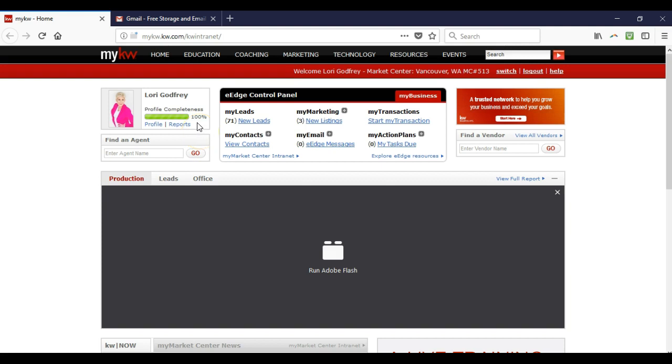So first things first, you have your profile option up here at the top left. Now, this profile will not only display on KW.com for the public, but parts of this will actually display for other agents to view as well. So not everything you fill out on here will display for the public, but a good amount of it will actually display for agents. Because on here, as you can see, there's a profile option, and we'll show you how to get to that profile later on.